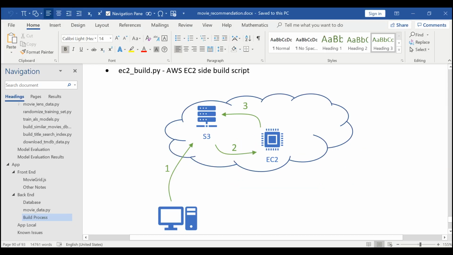So that's one reason. With the build script, I'm uploading the changes to S3, but only uploading changes. And then I'm building a zip file on EC2.